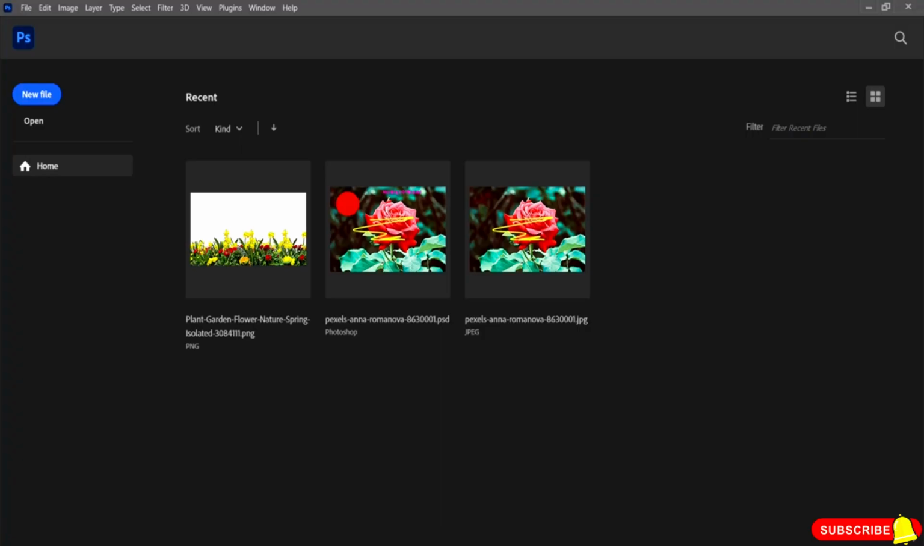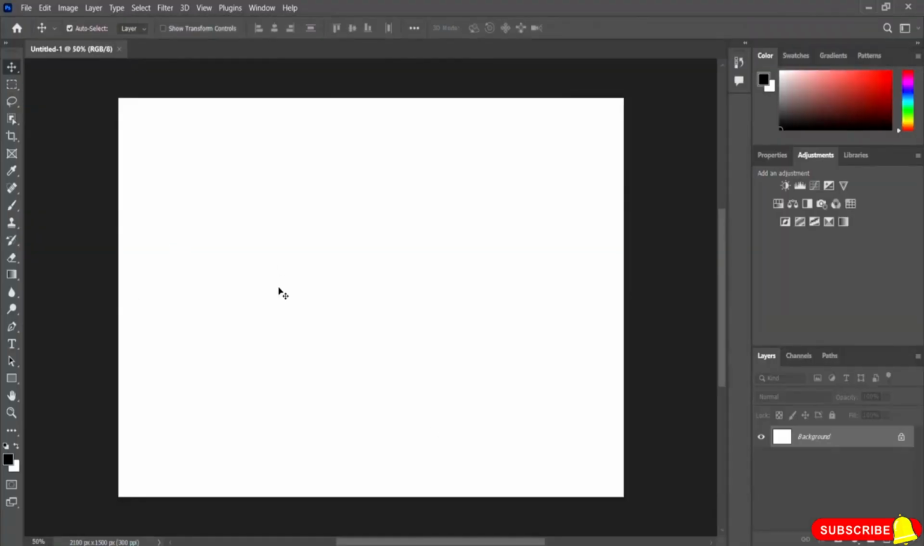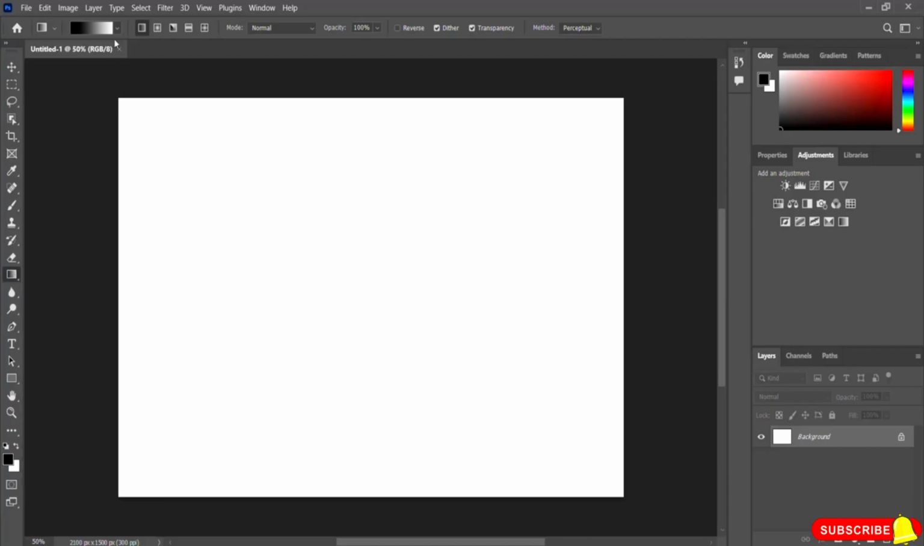Okay, so for learning gradient, let me create a new document, and I'm picking this default Photoshop size. I'm clicking create. So you can see that my document is created in here. This is our gradient tool, and I'm picking this gradient tool. When you click this gradient tool, you will have the gradient setup in here, and if you place your mouse cursor inside the document, the cursor will be changed. Let me show you. For drawing a gradient, you just have to draw a line.